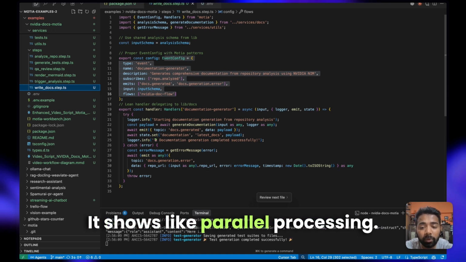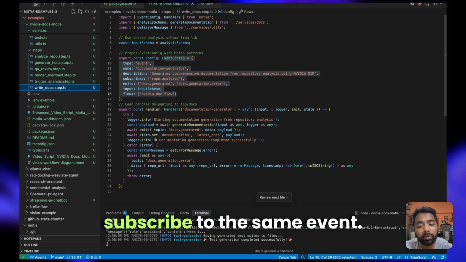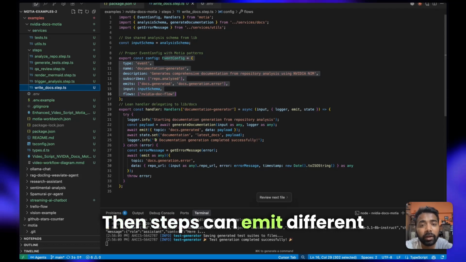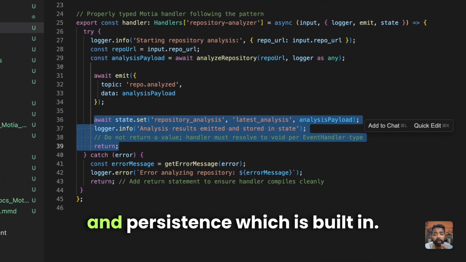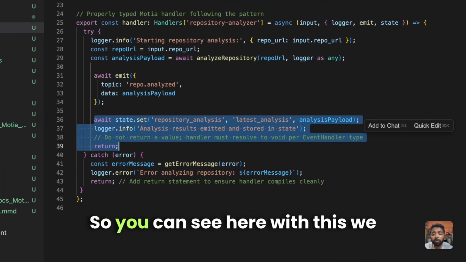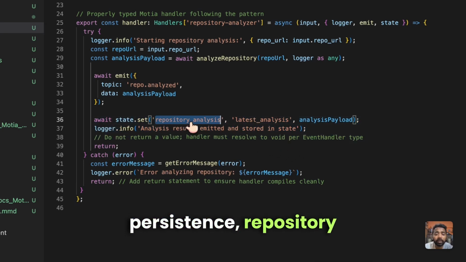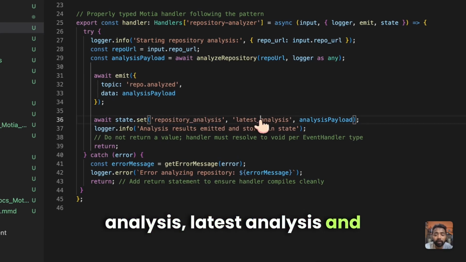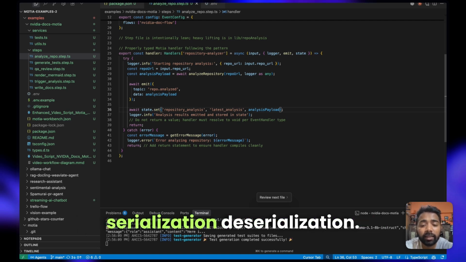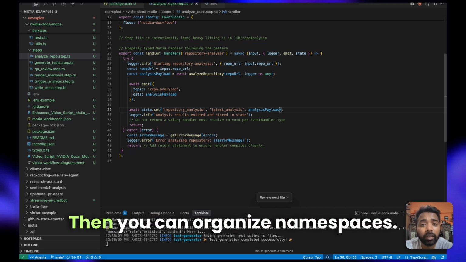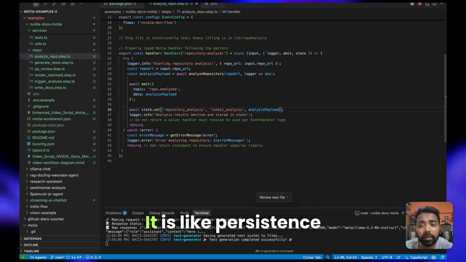It shows parallel processing, where multiple steps can subscribe to the same event. Then steps can emit different events based on conditions. Motia also provides state management and persistence, which is built in. So you can see here we are doing state persistence for repository analysis and latest analysis. Some benefits that come with it are automatic serialization and deserialization. Then you can organize namespaces, which gives persistence across restarts, and easy debugging and inspection, which is really powerful.